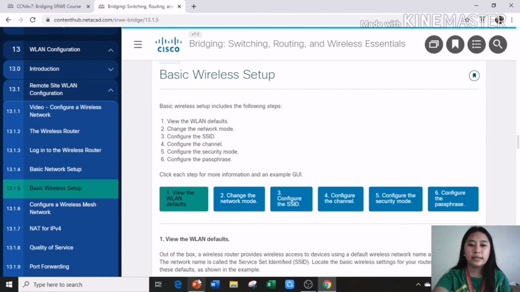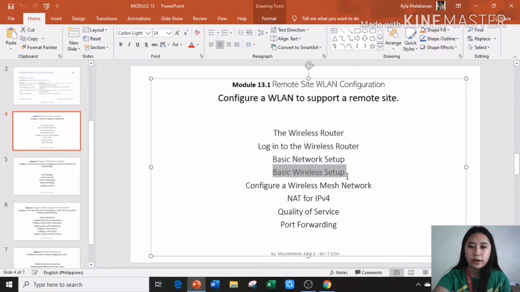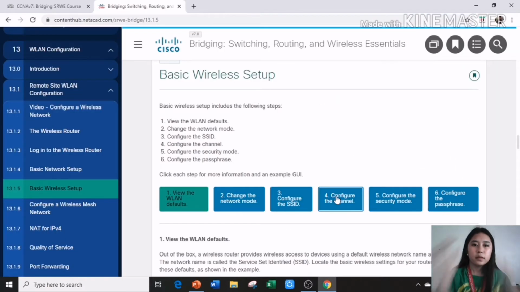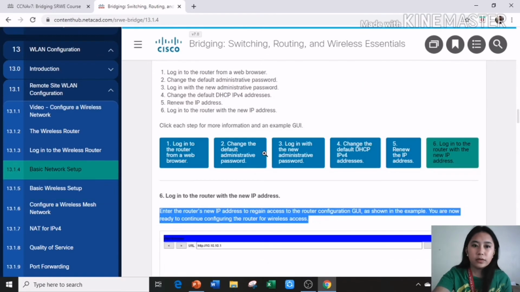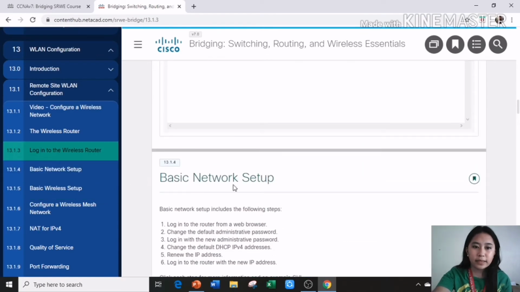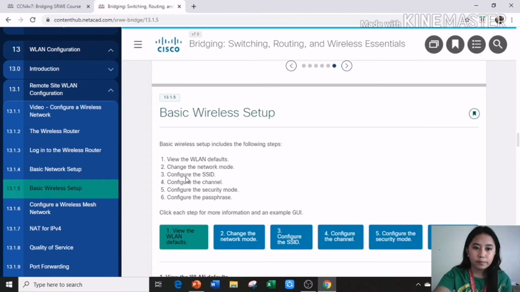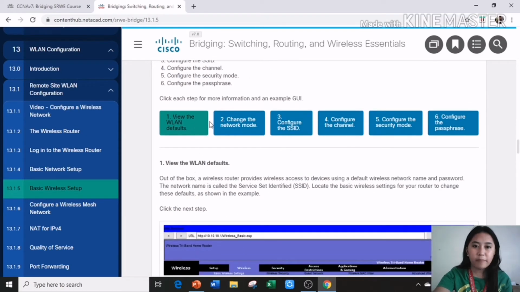So, basic wireless setup. Basic wireless setup includes the following steps: view the WLAN defaults, change the network mode, configure the SSID, configure the channel, configure the security mode, configure the passphrase. Likewise, as in basic network setup, just click each step for more information and an example GUI.